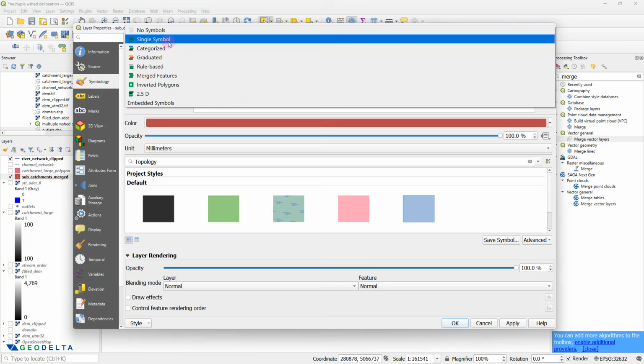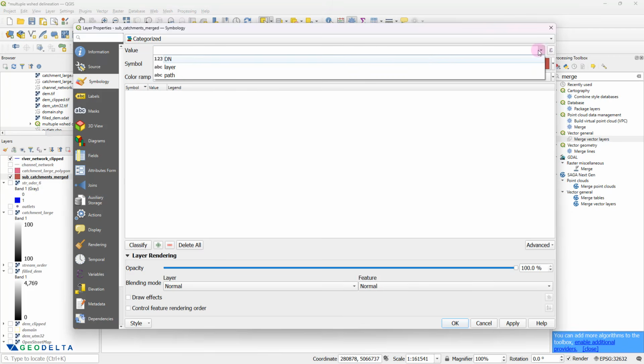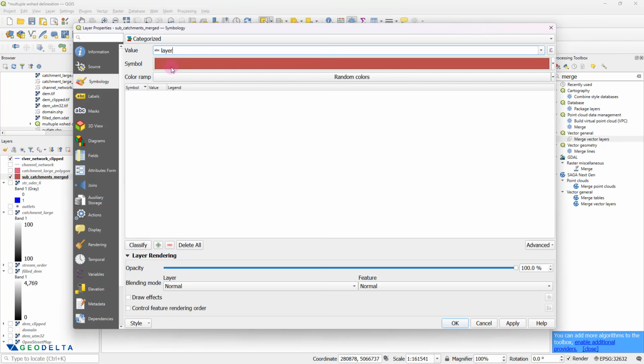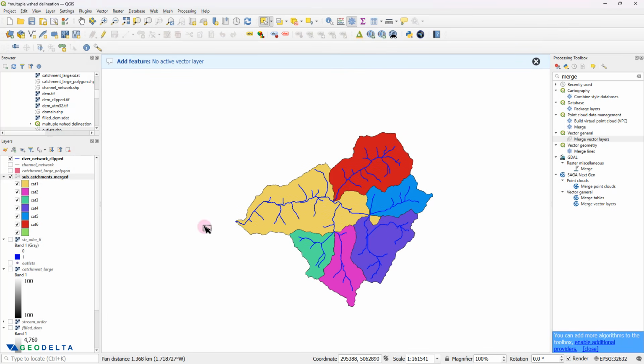under symbology, if you go to categorized, and from here under value, if you just go with the layer name, and if you classify, you can see that since we selected random colors for the color ramp, random colors would get assigned to each of these different sub-catchments. And if you click apply and click OK, now you can basically see this yellow color refers to this catchment, and the red color would be catchment 6, and so on.